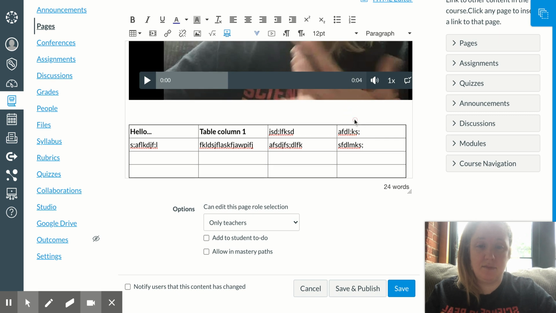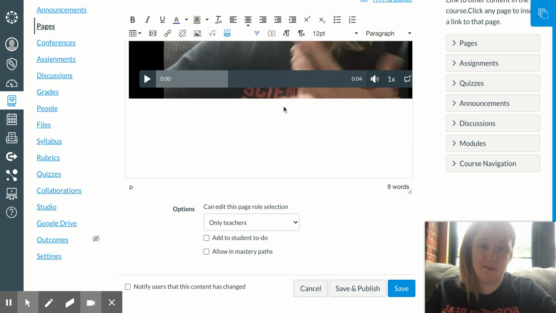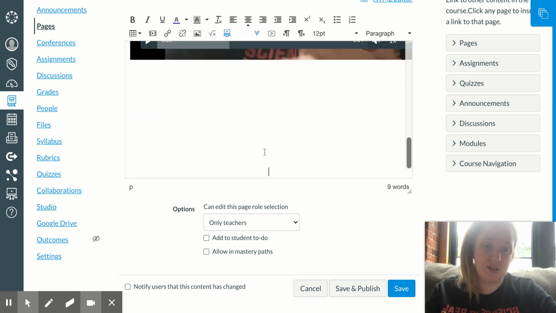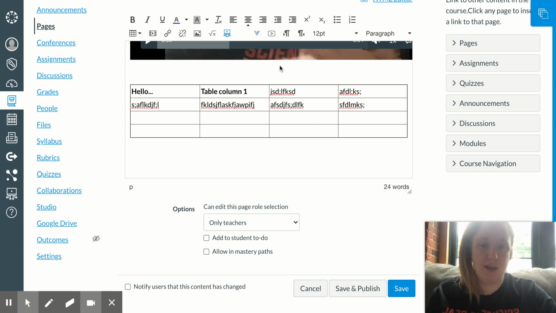But I am going to actually delete this table, or cut it. Why, you ask? Because I need to make sure I have space underneath so I can get back to the table below. Now when I click, I can keep on making stuff below.